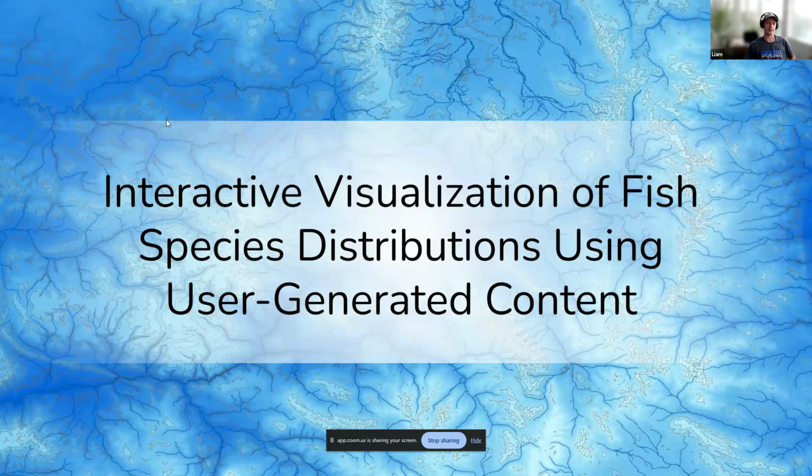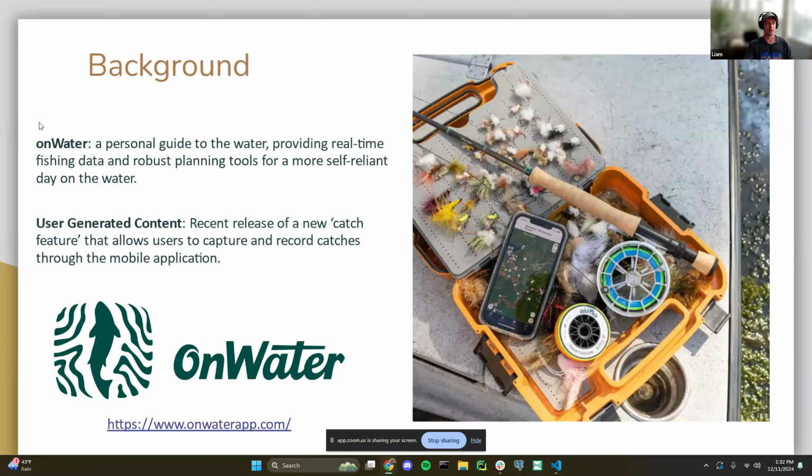Hey, everybody. Name's Liam Paus. Excited to present my capstone project, which I'm titling Interactive Visualization of Fish Species Distributions Using User-Generated Content. So start with some background here. I work for a small startup called OnWater. We're developing an app geared towards anglers right now. And this app is pretty much trying to serve as a personal guide to individuals, give them the information they need to go out and plan a fishing trip.